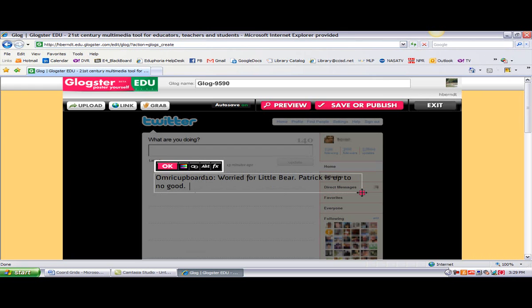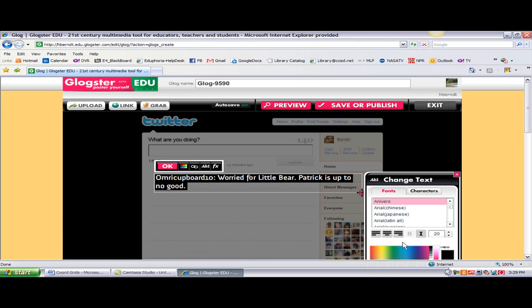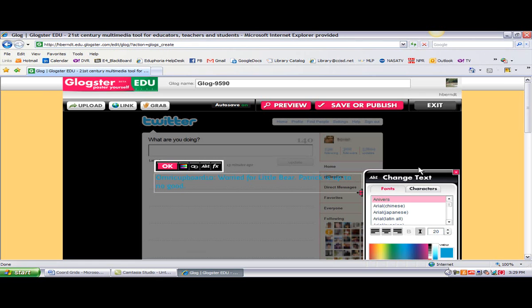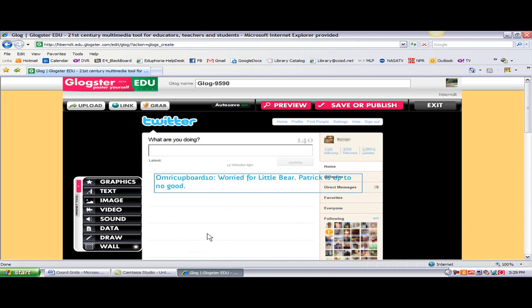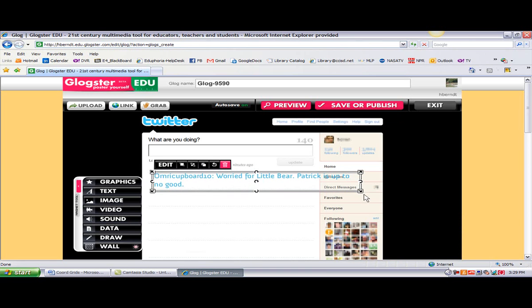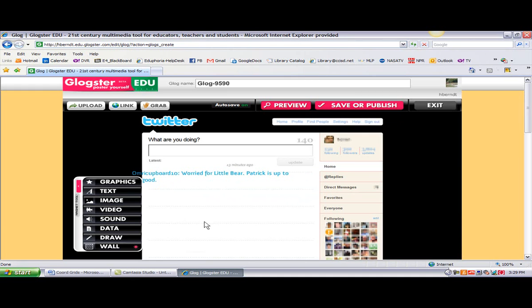And then I can actually go in here and highlight all of this text, and under font, if the kids want, they can change the color and click apply, and then they say OK. And this can be shrunk down to fit into the tweet.